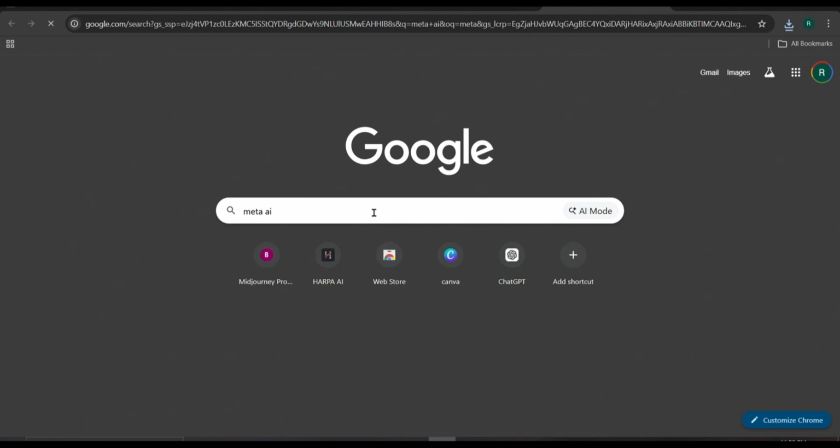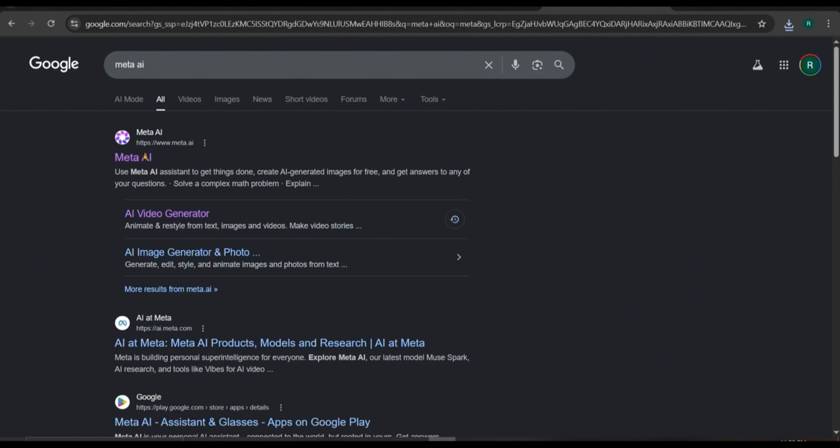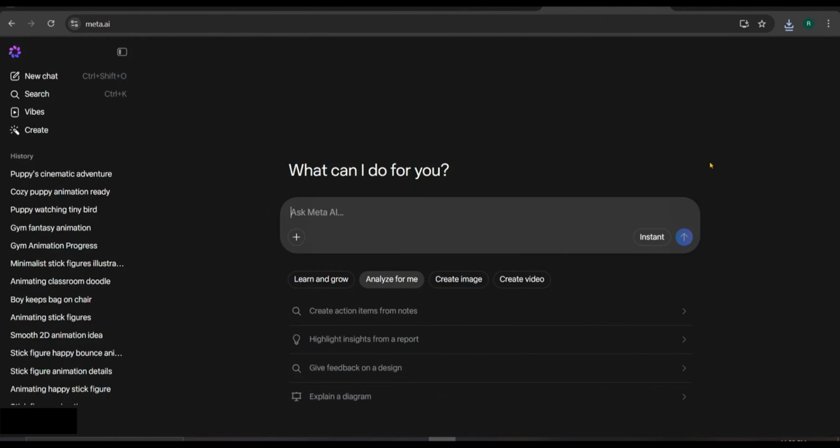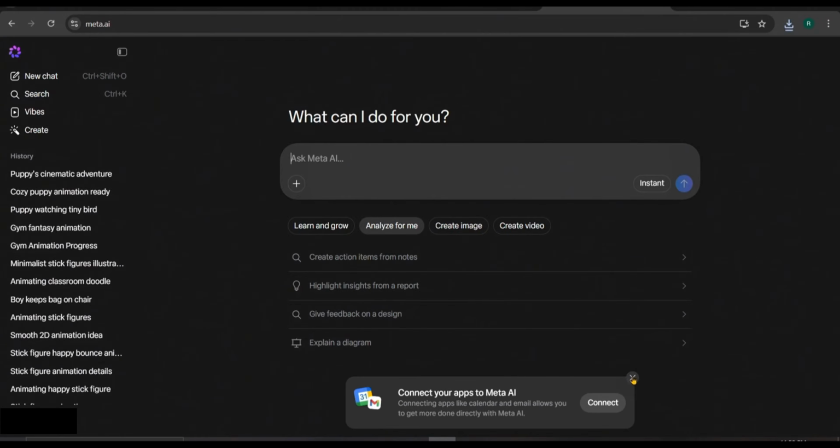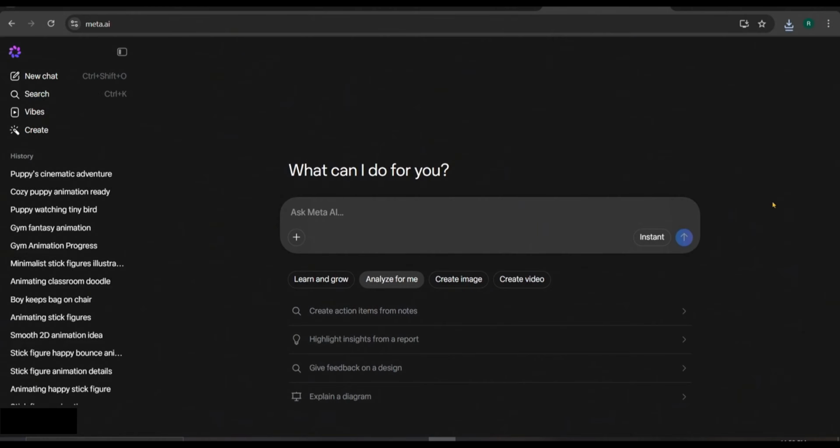Search for Meta AI on Google and open this page. First, sign up using your Instagram or Facebook account. I've already signed in. Currently, this is completely free with unlimited generations. But I'm not sure what will happen in the future, just like what happened with Grok Imagine. Still, at least for now, it's totally free to use. But this isn't very good at generating audio or dialogues.